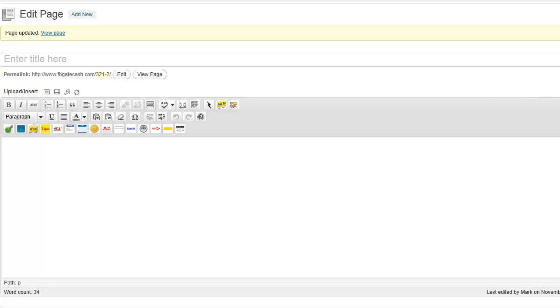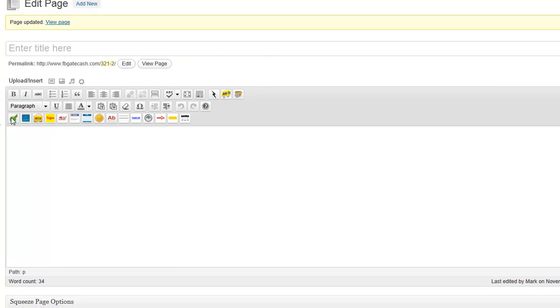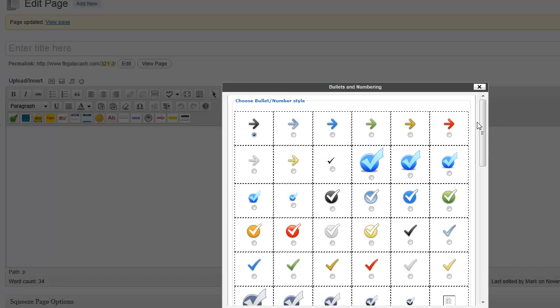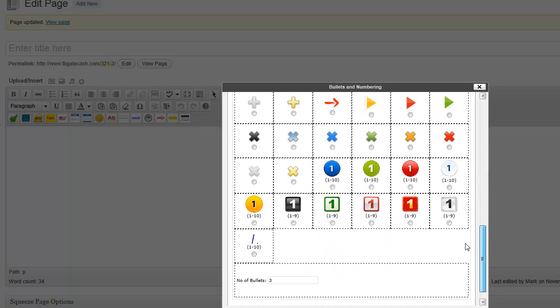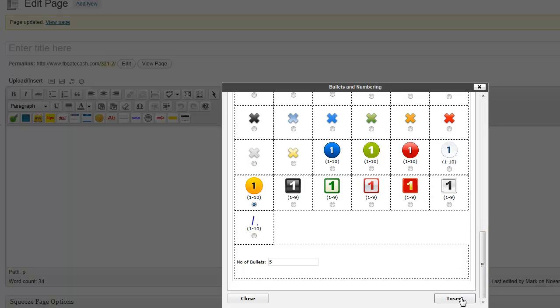And I'm going to bring you right into my dashboard here, and I'm just going to give you a preview of each of these 15 buttons, all 15 of these. First is your bullets and numbers. You'll see that there's a number of bullets and it also has numbers. So I can click right there, put in the number 5, and it'll add 1, 2, 3, 4, 5 bullets automatically, and click on insert.